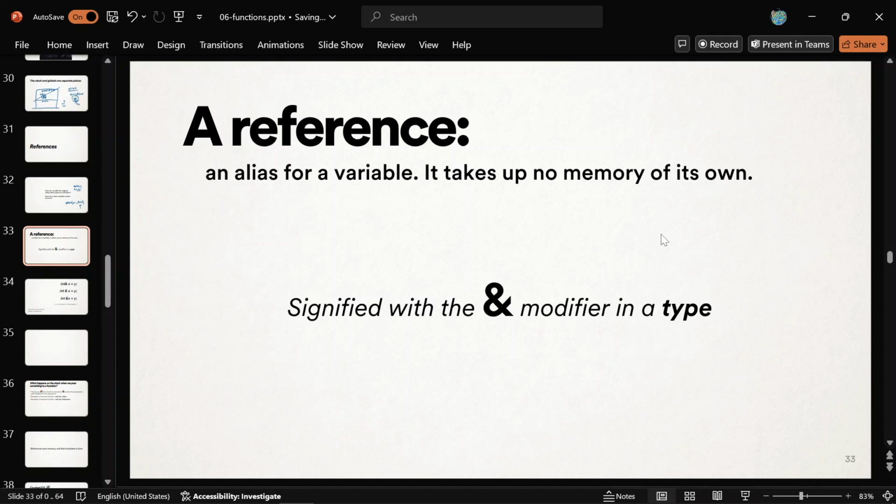So a reference is special. It's not really a variable. It's an alias. It's just like a code name, a spy name for a different variable. So it's an alias for a variable. It takes up no memory of its own. Let's pretend that's true. You make a reference by giving some other variable's name, and the type of the reference involves the type of that original variable, and then you put an ampersand. So here's how you make a reference.